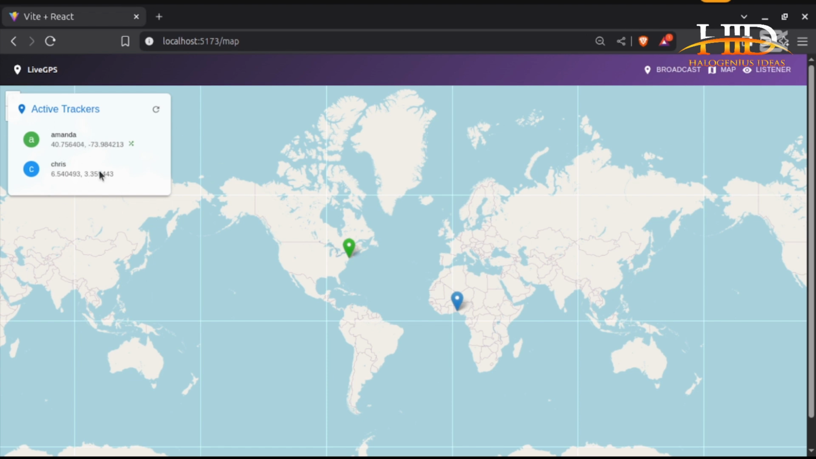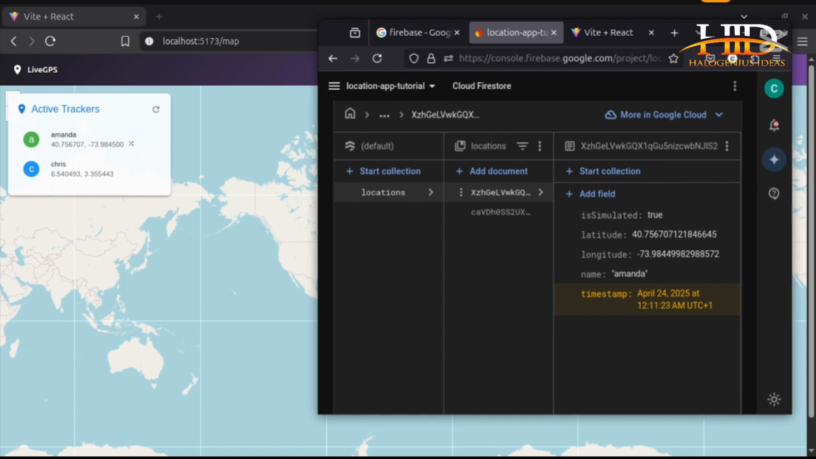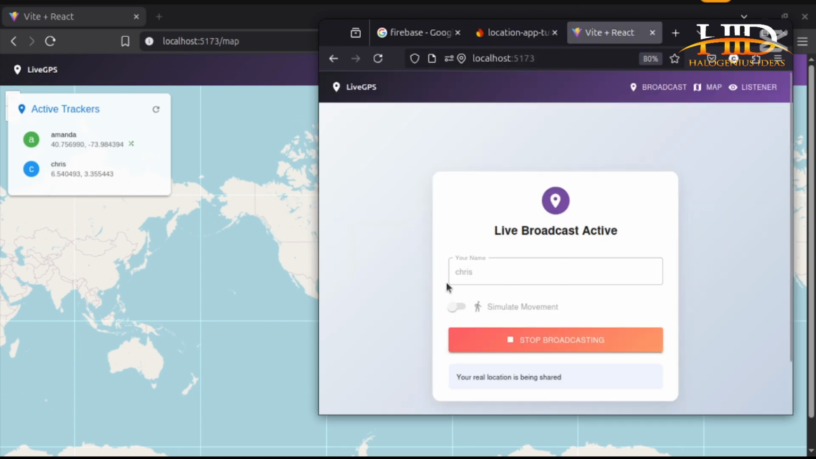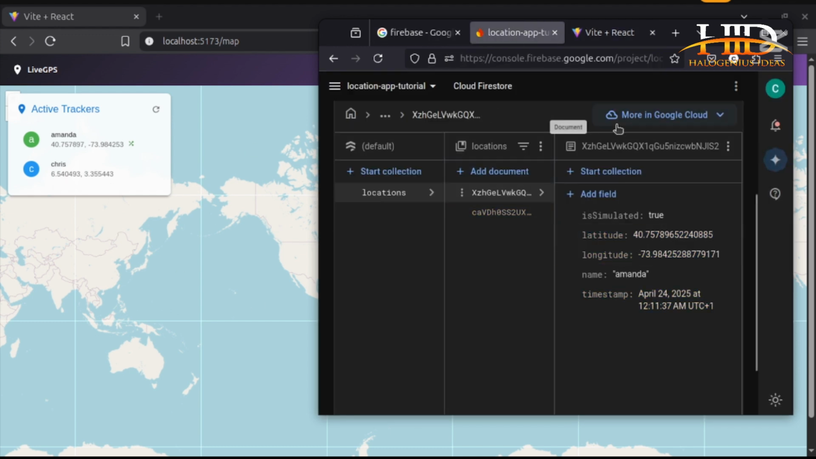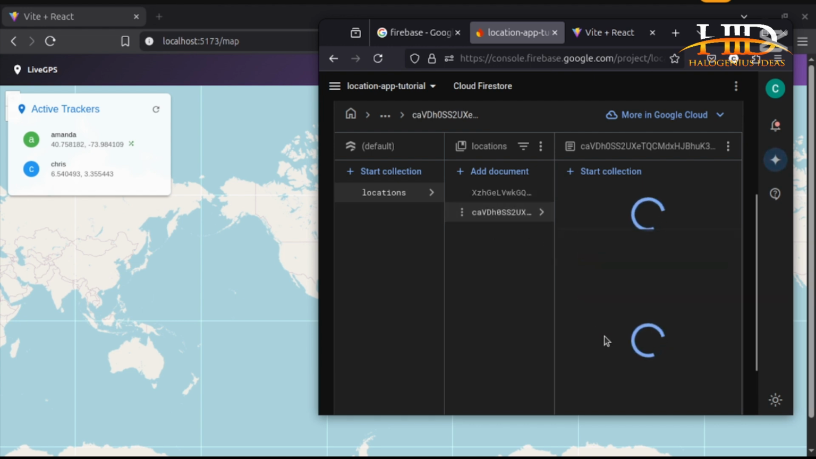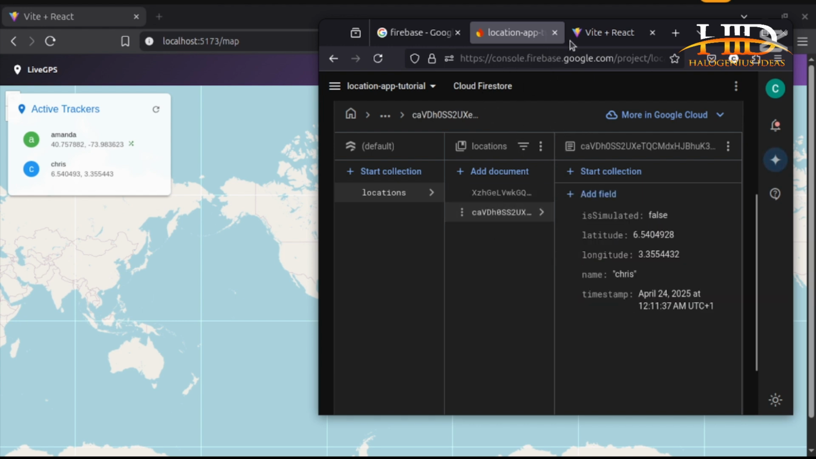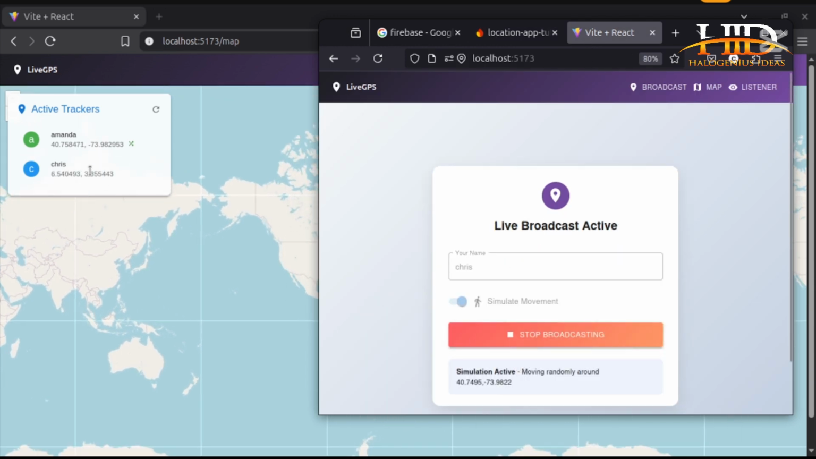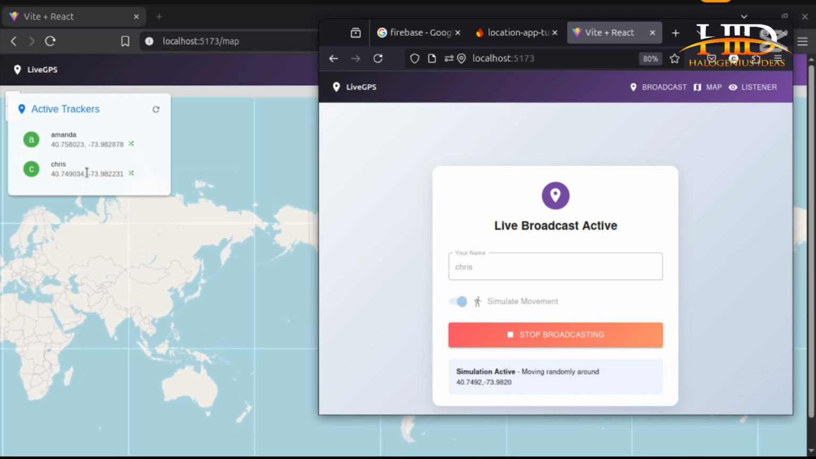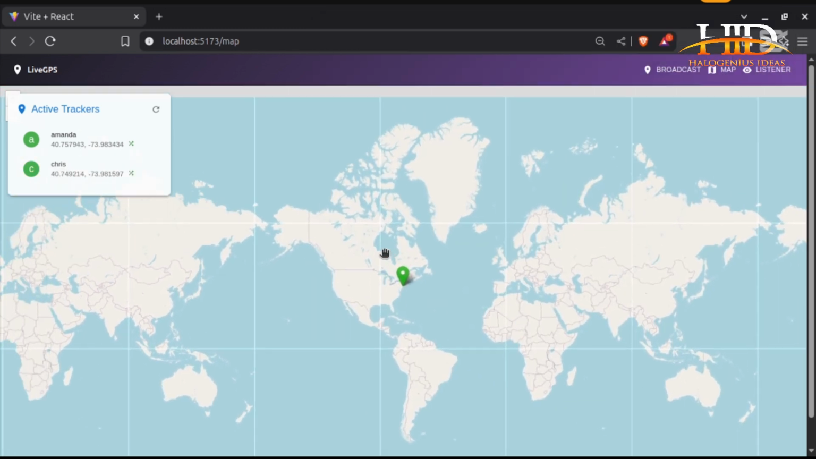So let me try to broadcast this particular data as a simulated location, so you will see that everything will go differently. So I've stopped broadcasting for Chris. Then if I come to simulate movement and I send, you can see, okay, where is it? Chris is now sending simulated movements. So both of them will almost be in the same place.